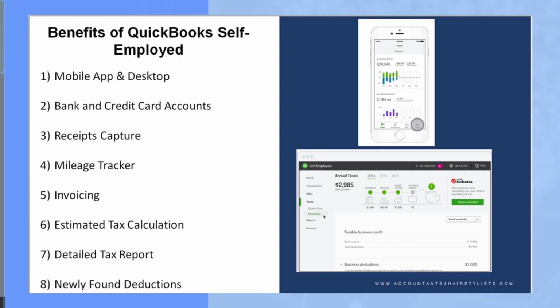So if you are that type of stylist who has multiple streams of income, then you would need to pick the type of QuickBooks Online software that's going to work for you, where you are able to track multiple streams of income. So dealing with QuickBooks Self-Employed, as I mentioned, you can only have one source of income if you decide to go with QuickBooks Self-Employed.